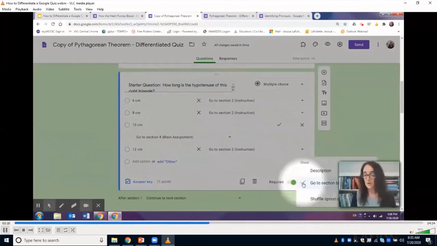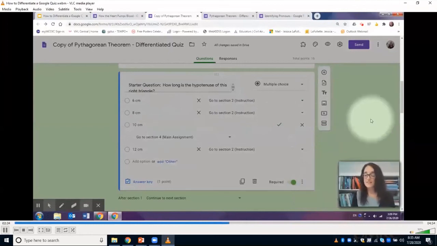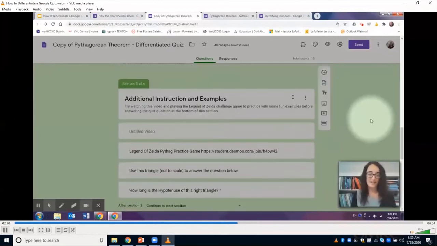So you put a little check mark next to go to section based on answer, and then, like I've told it here, I want everyone to go on to section 2 instruction unless they have marked the correct answer. They mark the correct answer, they go right on to the main assignment. So that's the basics of how to create a Google form that is differentiated.